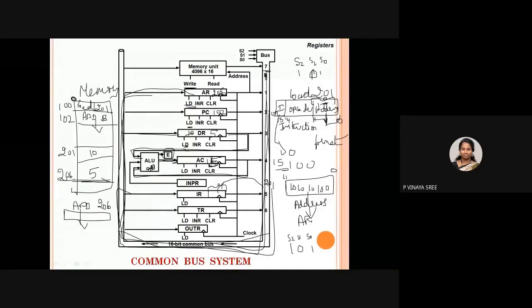So let me see here. We have a memory. When we go for a reading operation, we go to that particular address, take the instruction or data, and place it in particular registers, which can perform load, increment and clear. Only the instruction register has just a load. Why? Because the instruction has 3 partitions, so we cannot increment it.